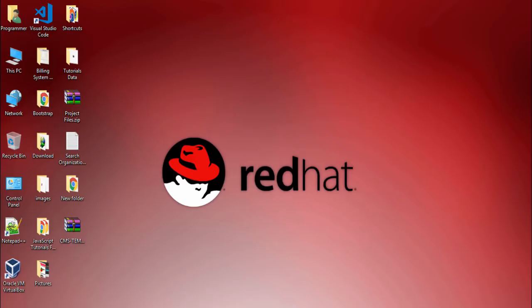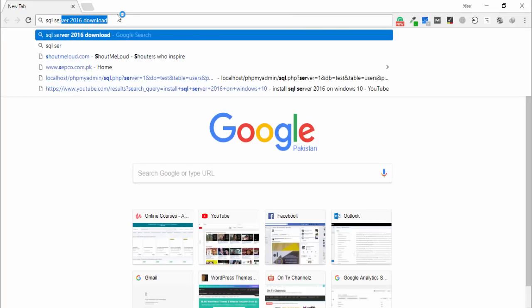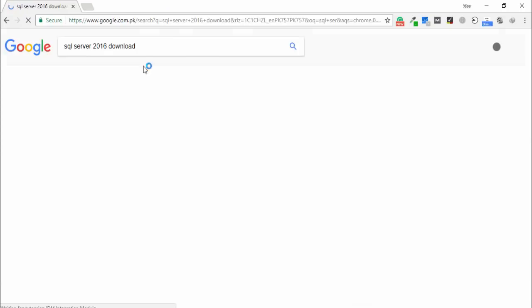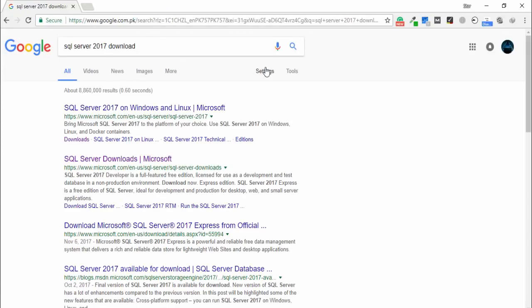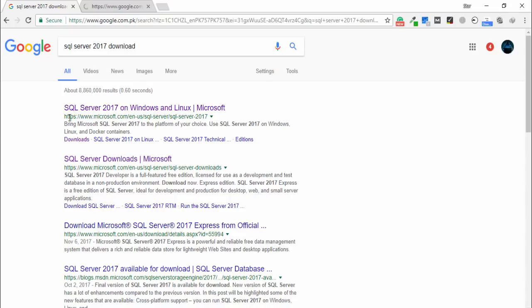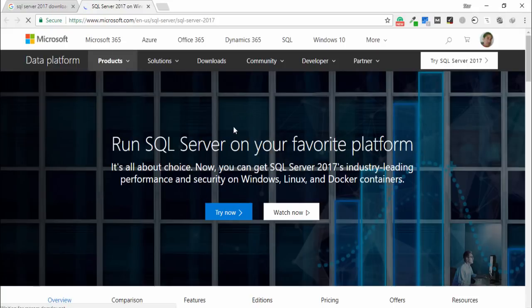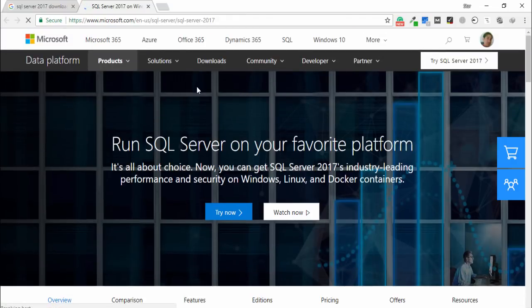The first step, you need to open your favorite browser and search on the browser SQL Server 2017 download. Sorry, I need to write the 17. No problem. Okay, you need to click on the first link that appeared on Google, with the name of microsoft.com/en SQL Server 2017. On this page you are able to see many links and many other features available. You need to click on just download.